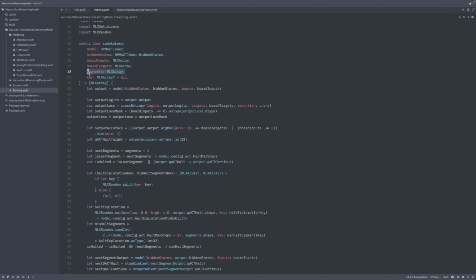Now, what does segments do? What segments does is it keeps track as a simple integer value of how many times every individual sample in the batch has remained in the batch, like how many steps those samples have stuck around for. When they reach a certain maximum value, we will forcefully evict them regardless of whether the actual HRM model believes that it's time for us to halt. So right off the bat, we got to run the model and get our output.